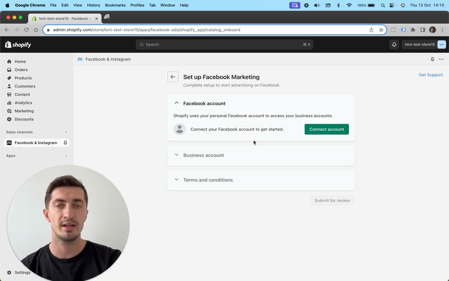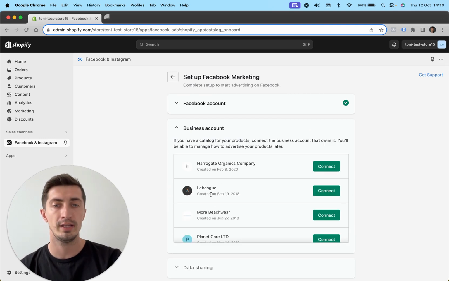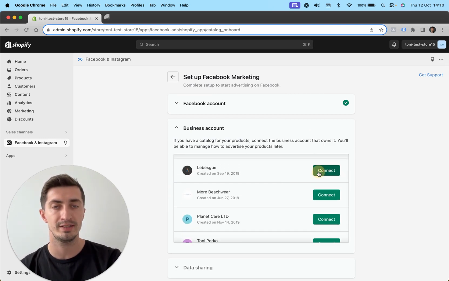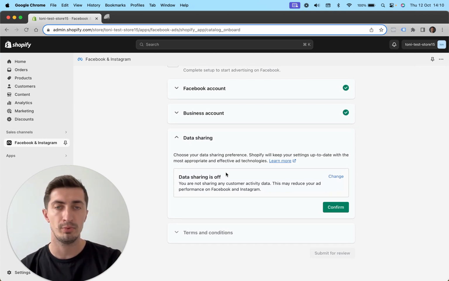So once you start this setup, the first thing you're going to need to do is to connect your Facebook account. It's already gone into mine. Then you just go and select a business manager. That's going to be Lebeg in our case. And now for the most important part to really set up the pixel, it's just here.